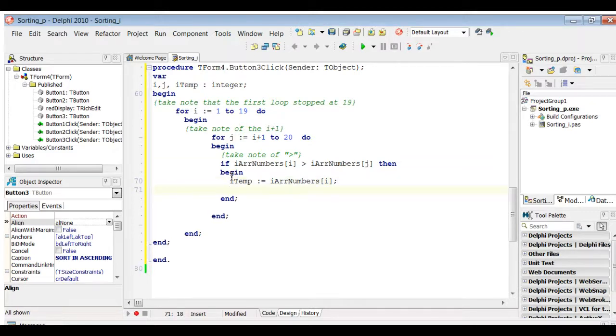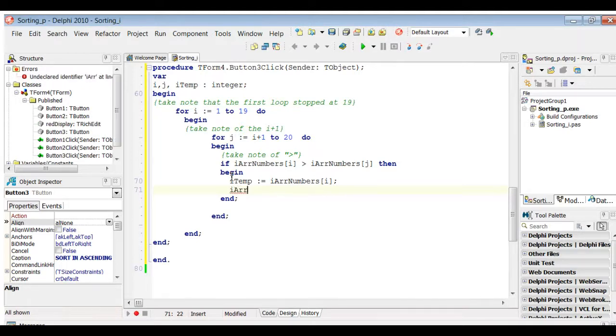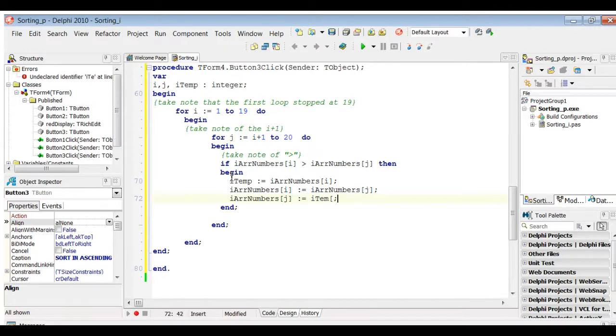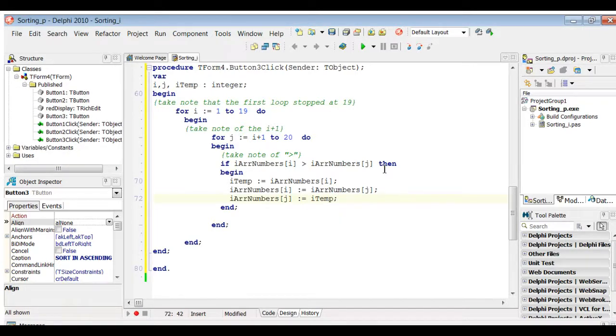Then really simple, now that iArray numbers I has become free, or there's nothing in it, we can say that iArray numbers I is equal to iArray numbers at J. Okay, makes sense, agree. And then finally, iArray numbers at J is equal to iTemp. Okay, so please take note of this and understand why the sorting works.